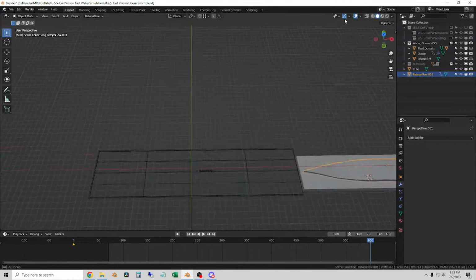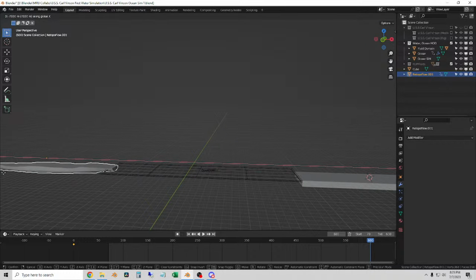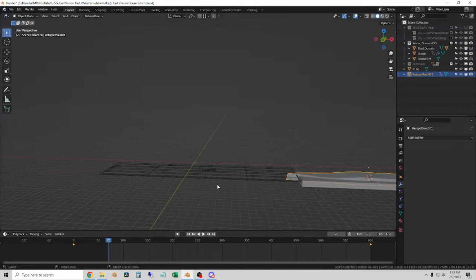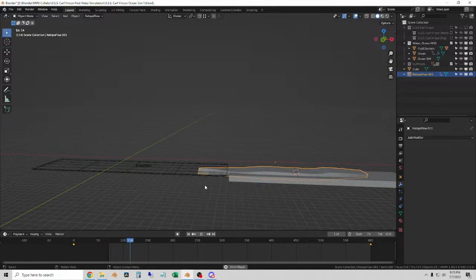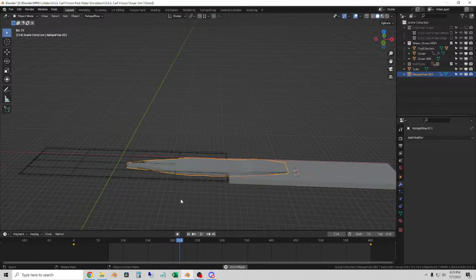Anyway, so I'm going to move the ship along the X direction till it passes through the simulation area. We'll just go right out. And then I'm going to add a keyframe. So now I have the ship moving through the water over this amount of time.